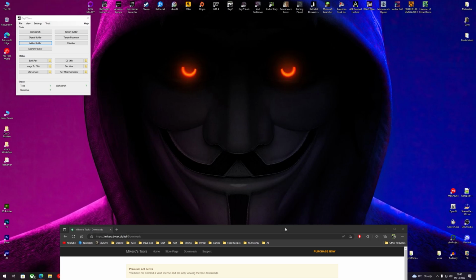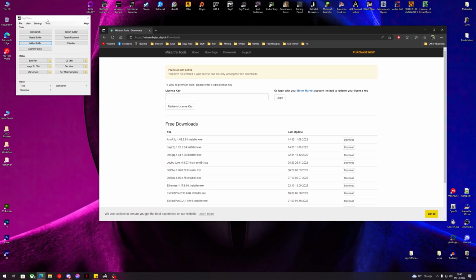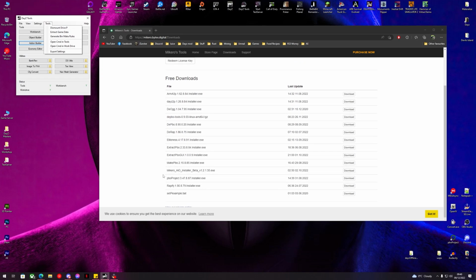Today we are going to be looking at reskinning modded clothes. We are going to need a couple of things today: DayZ Tools, your P drive mounted, your game data extracted, the usual, and Mikeros Tools. It's best to use the AIO installer and get everything nicely installed, because sometimes it causes errors if you just download the program itself. Today we are going to be using DPBO Tools and Eliteness. Again, it's best using the AIO.